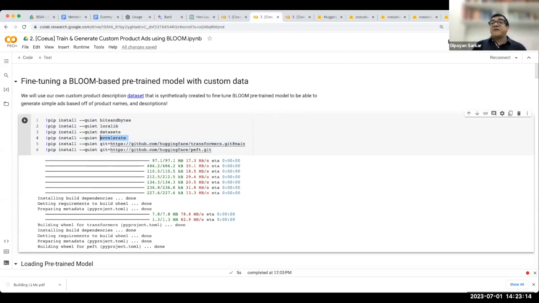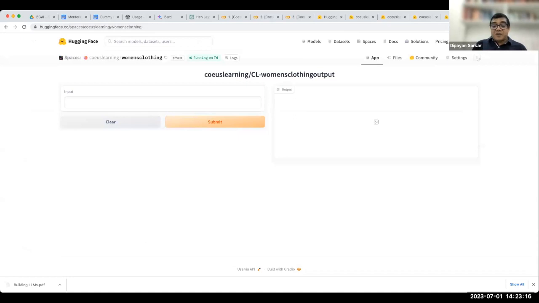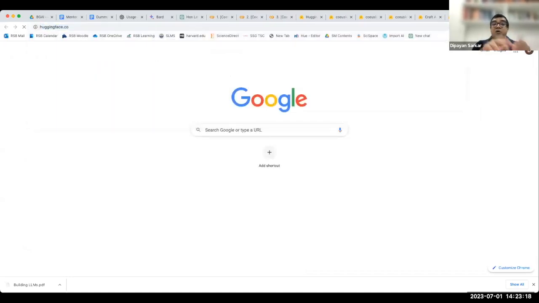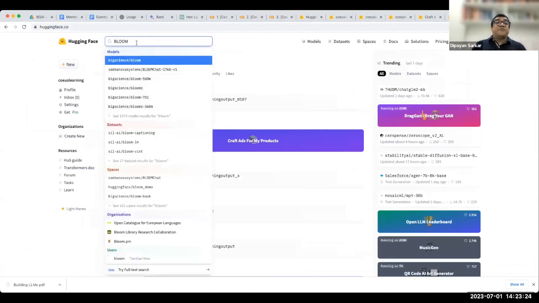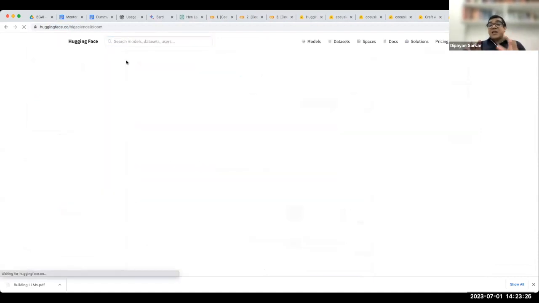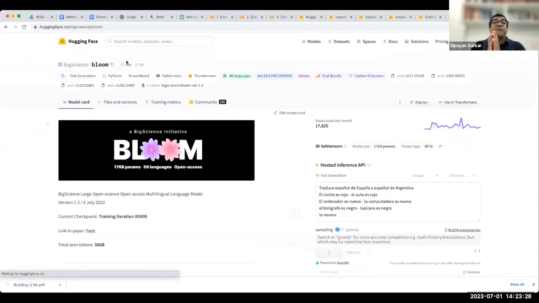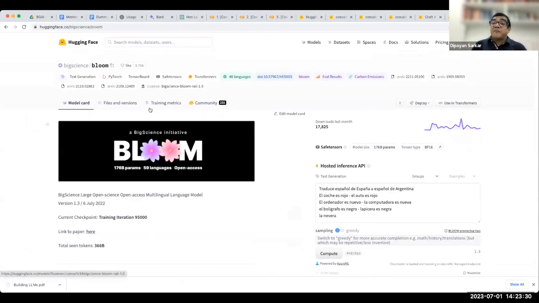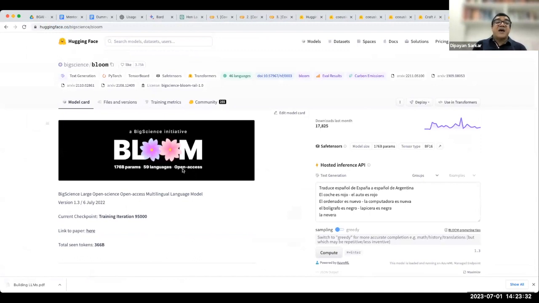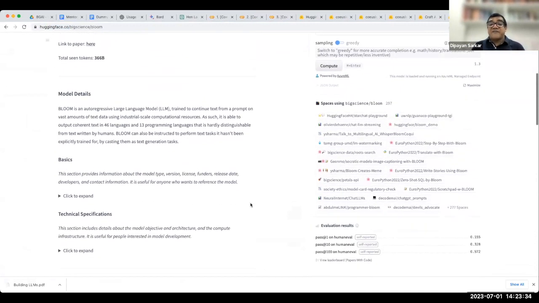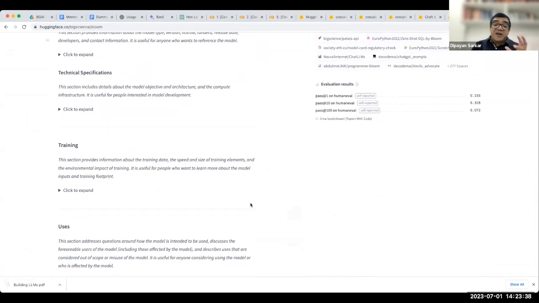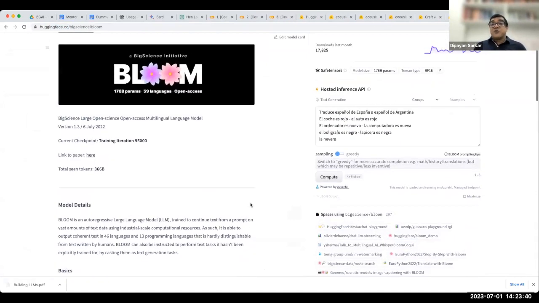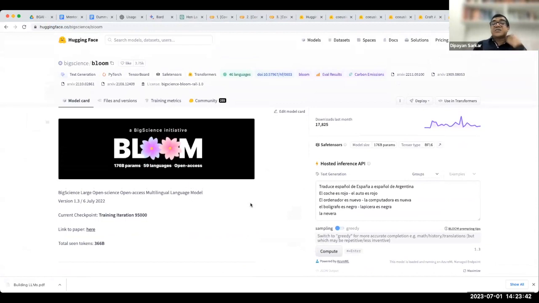I will show you Hugging Face here. I log into Hugging Face. This is a platform which hosts all the models. So you see here, there is an LLM called Bloom, which is coming from Big Science, and they have a lot of models available for us. But some of these models are really very huge in size. So when you download them, it takes a lot of time.